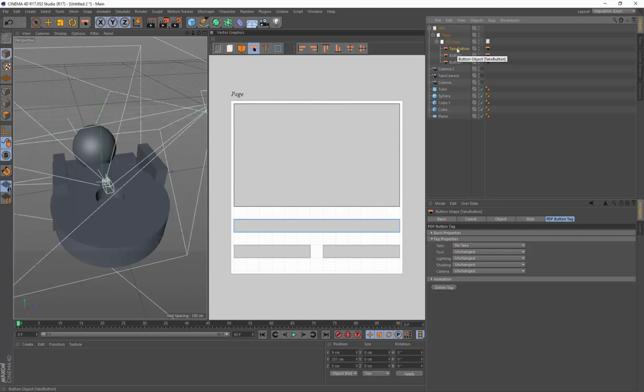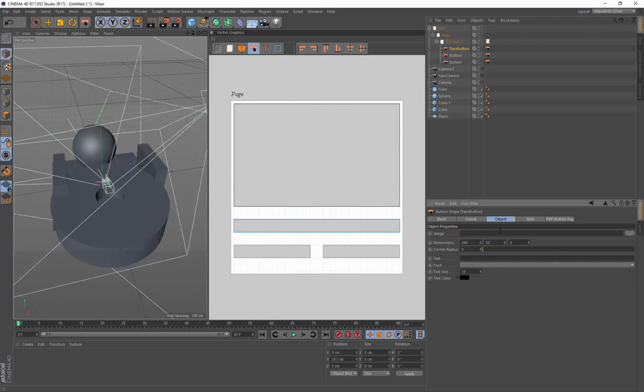What we want this button to do is switch to that take that we created. So what I'm going to do here is come in, let's have a look at this button's options here, and I'm going to call that take button.